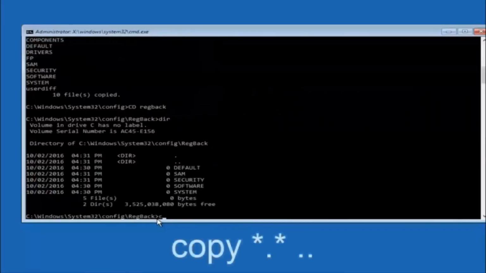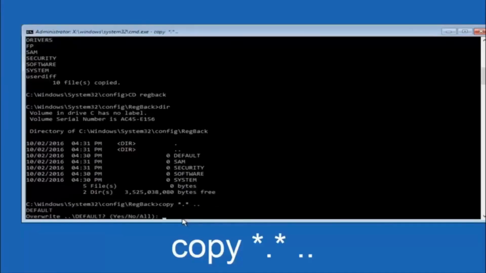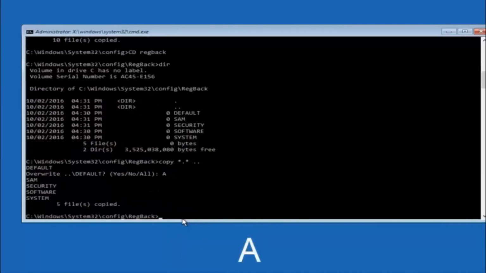Now at this point we're going to type copy again. So copy, space, star sign, dot, another star sign, space, and then 2 dots. Then hit enter on your keyboard again. For overwrite, you want to overwrite all. So type capital A on your keyboard, and then hit enter.